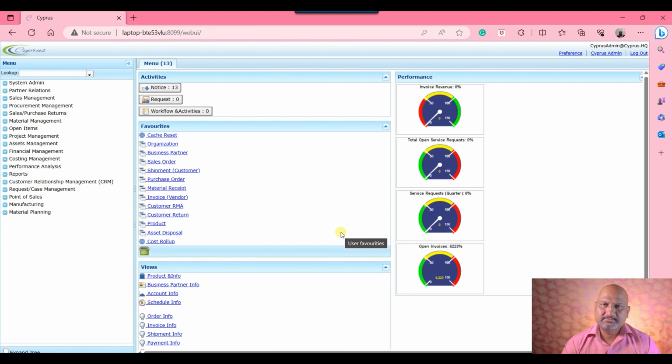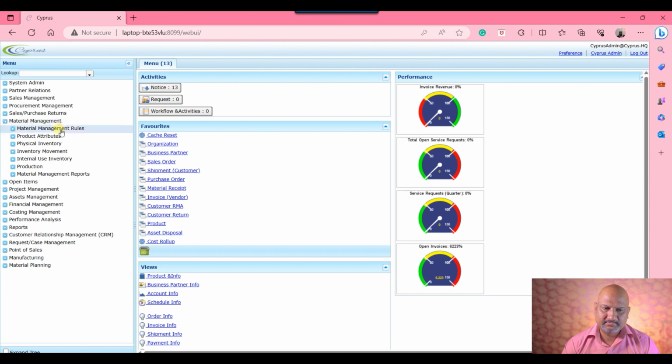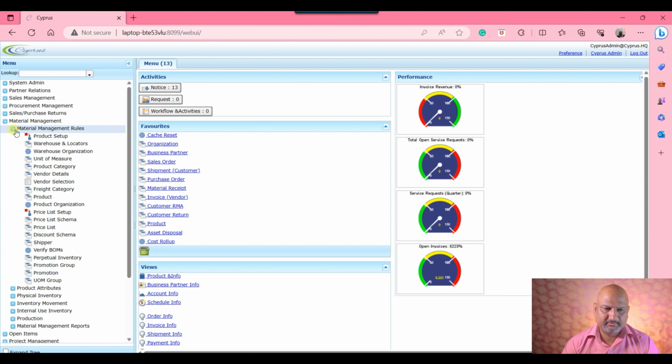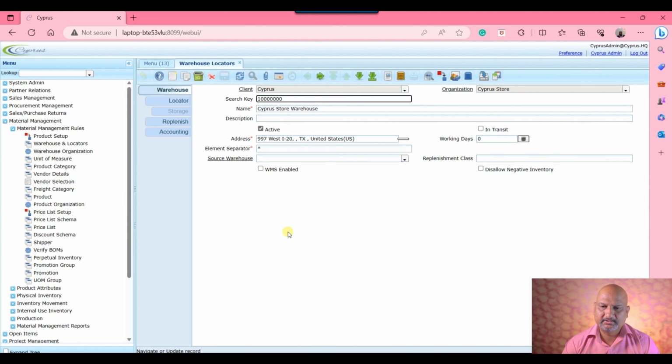Now the warehouse basically comes under an organization, so each legal entity must have at least one warehouse, as well as the non-legal entities. Okay, so I'm at my landing page, and thereafter I just need to search for warehouse and locators, or you can open Material Management, and under Material Management you would be able to see warehouse and locators. So you just need to open warehouse and locator. In this window you just need to create the warehouse.